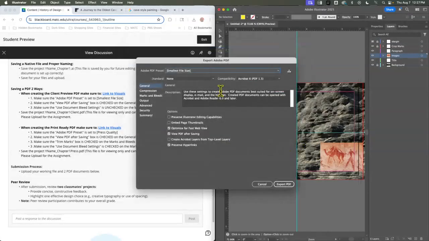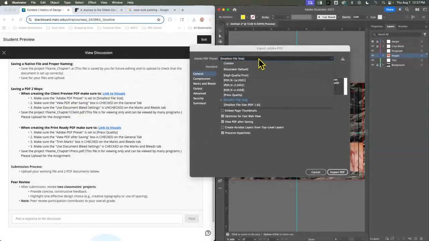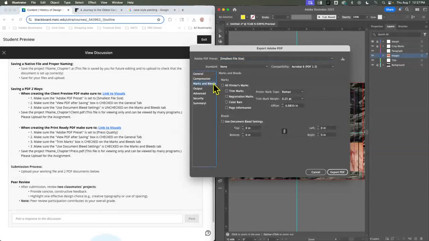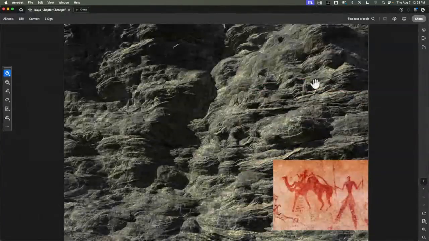Now you're going to get this. All right. So what I need you to do is make sure it's set to smallest file size. Make sure it's optimized for fast web view. View PDF after saving. You don't need to worry about preserving hyperlinks. And then you're going to go to marks and bleeds and make sure nothing is selected. And I'm going to hit export to PDF. And in 1 second, there it is. So this is what the client would see.